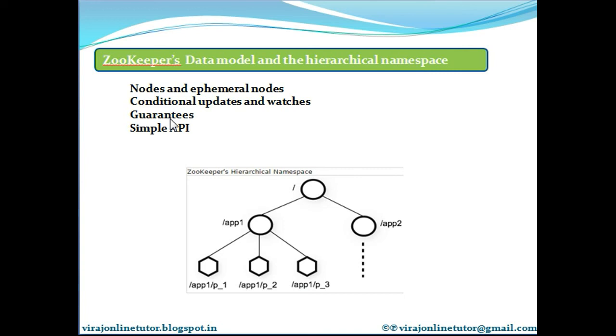The third guarantee that it provides is single system image. A client will see the same view of a service regardless of the server that it is connected to. That is fascinating, right? Zookeeper service is actually provided by an ensemble, a set of servers. But a client will see the same view of the service regardless of which server it is connected to.